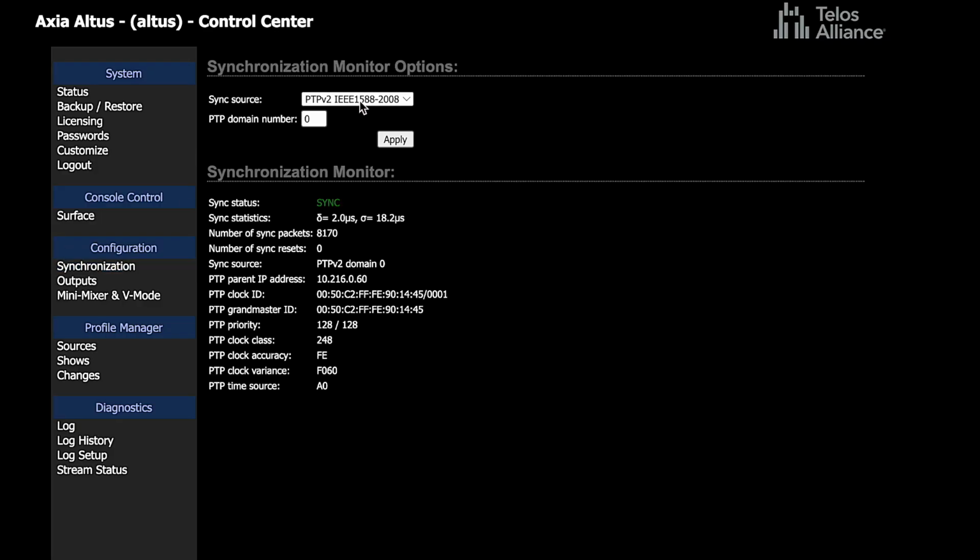And the sync source for me in my situation, I've chosen PTP v2 because I've got a PTP clock from one of my xNodes on my network, but you can also choose Livewire clock if you want to do that. The benefit of PTP clock is that you can specify lower latency packets in Axia Altus. If you choose Livewire clock, then you're going with our standard 5 millisecond packets. But with IEEE 1588 PTP-v2 clock, you can choose 1 millisecond packets if you want to. Of course, you'll have to have devices that also talk AES67.